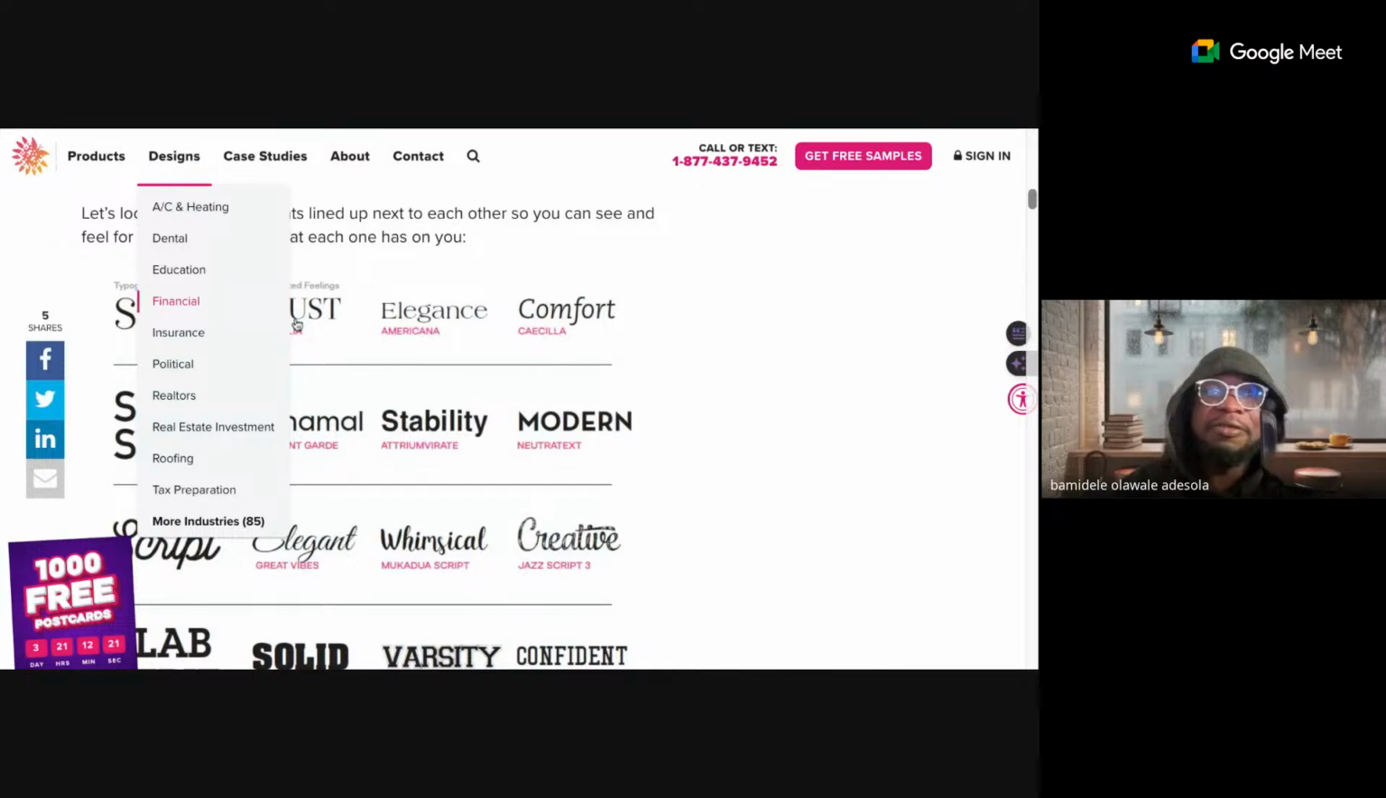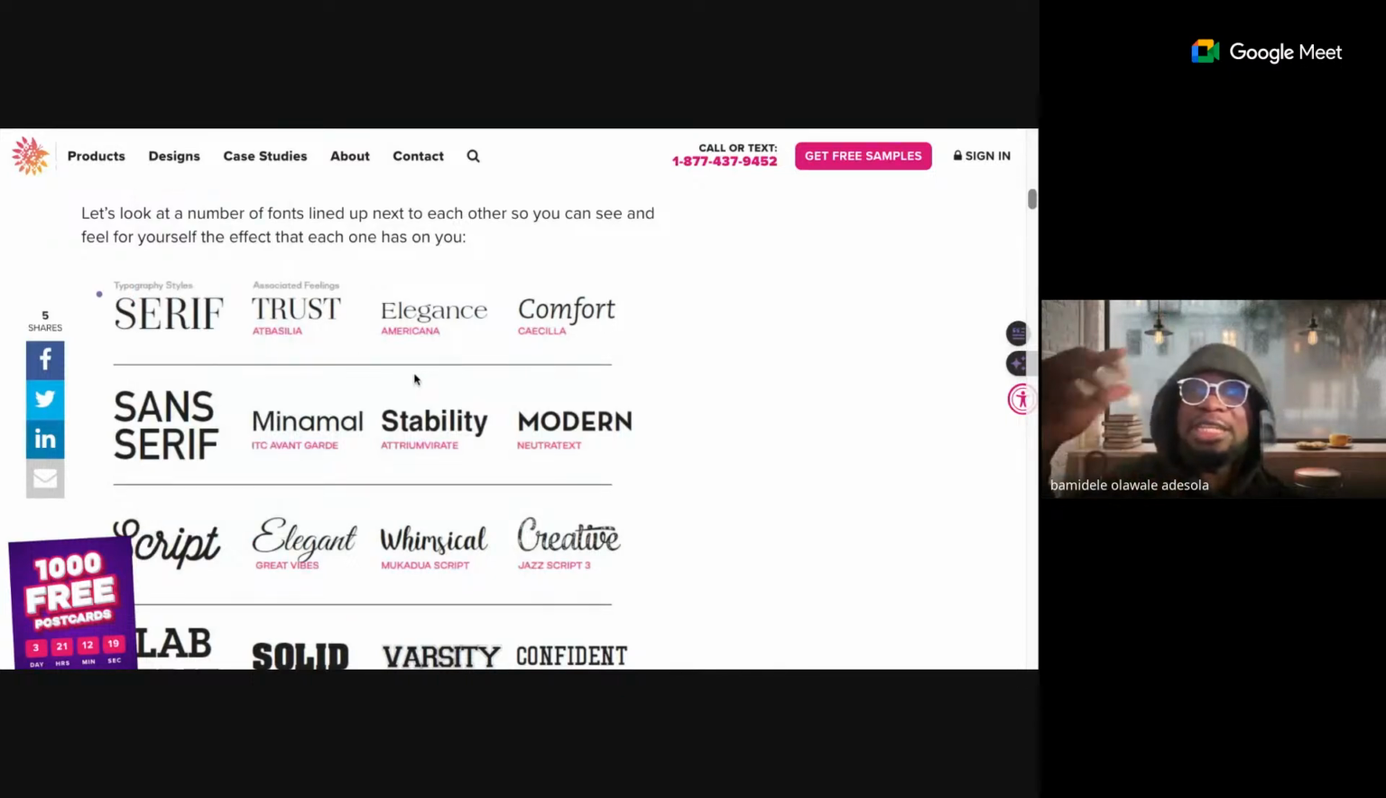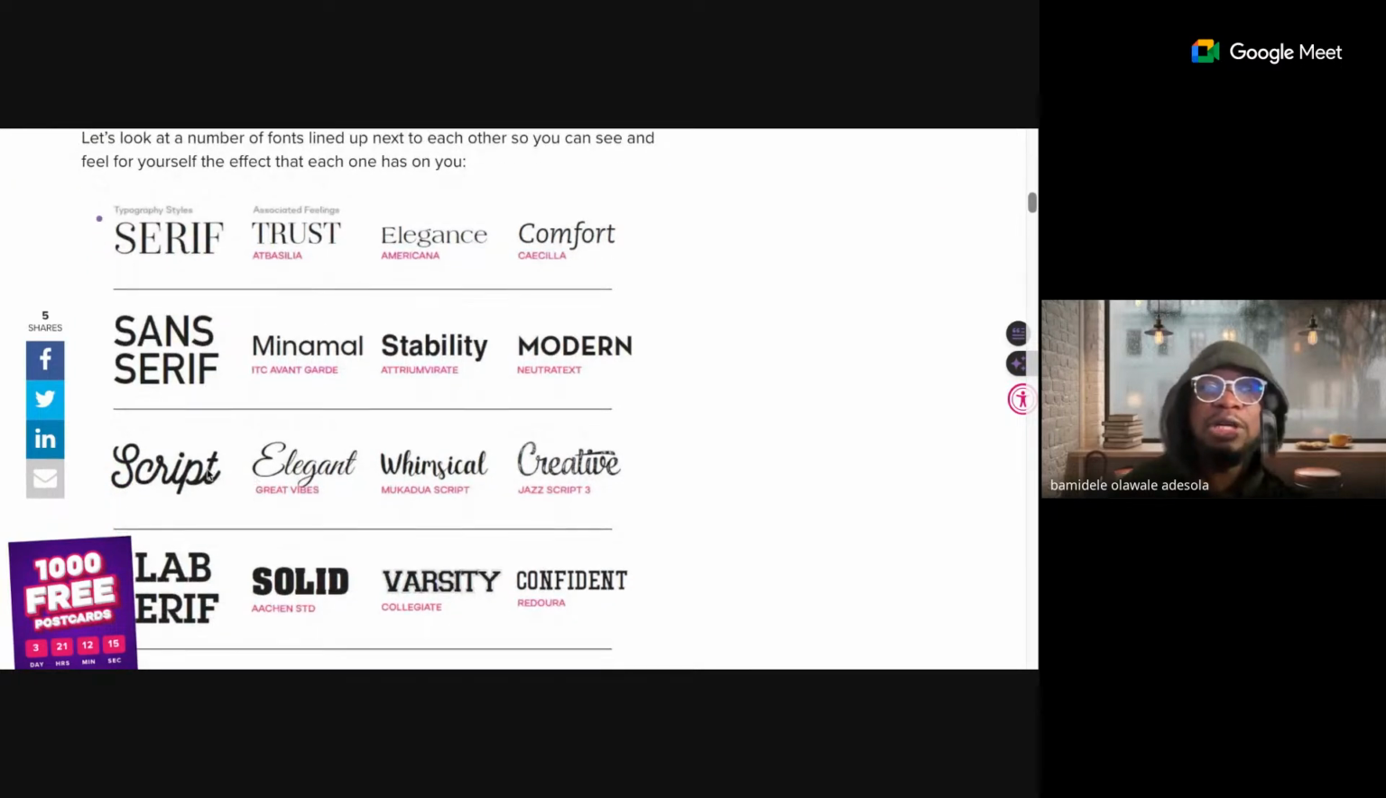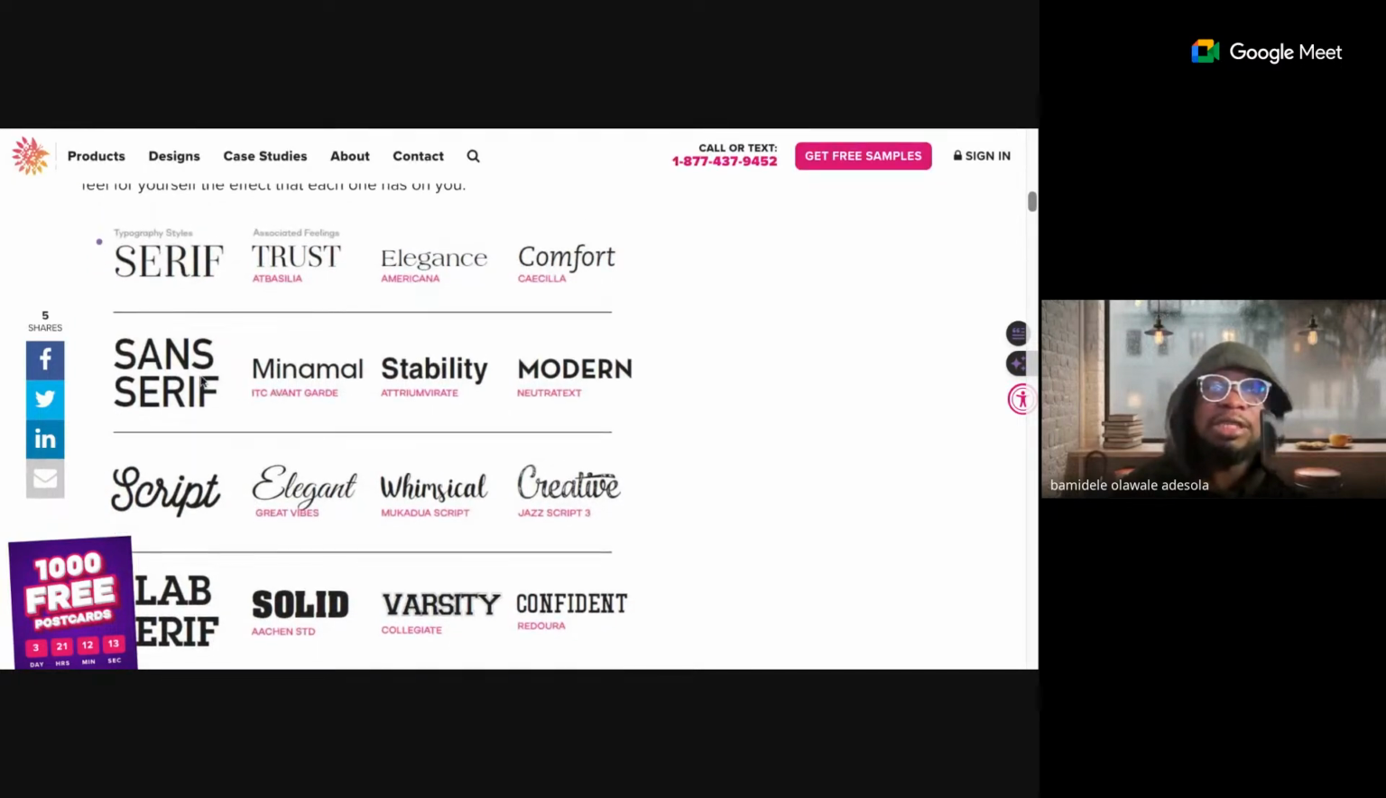All right. So you can see we have serif fonts. We have sans serif fonts. This is not the name of a font. These are types of font families. Do you understand? We have scripts. Sans serif is when you see fonts that have to do with minimal, stable, modern. Those are sans serif fonts. So all these Montserrat, Poppins that you're talking about, they are under sans serif fonts.